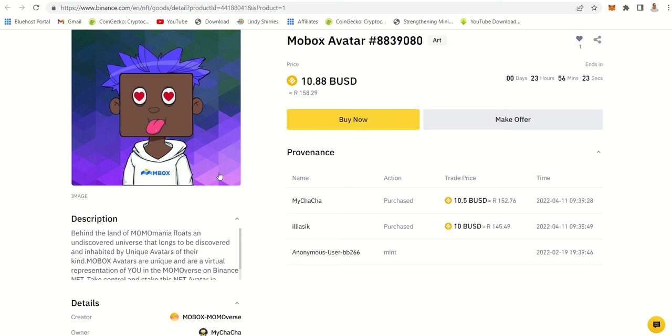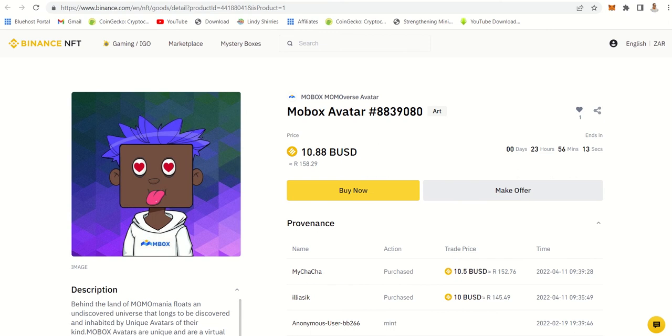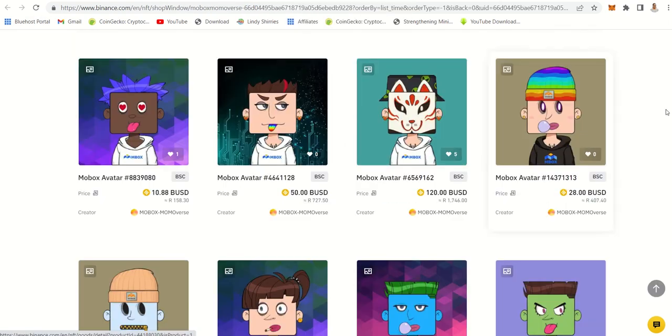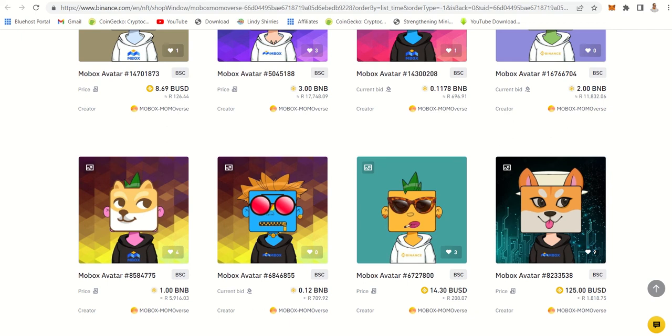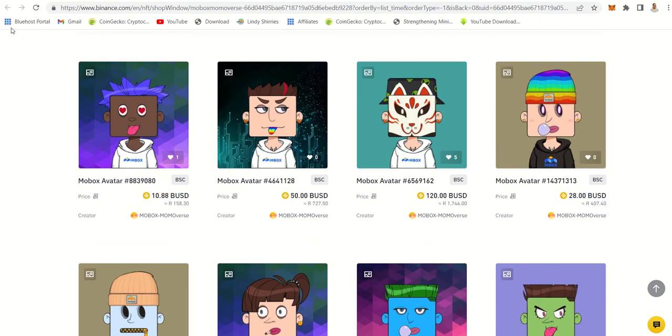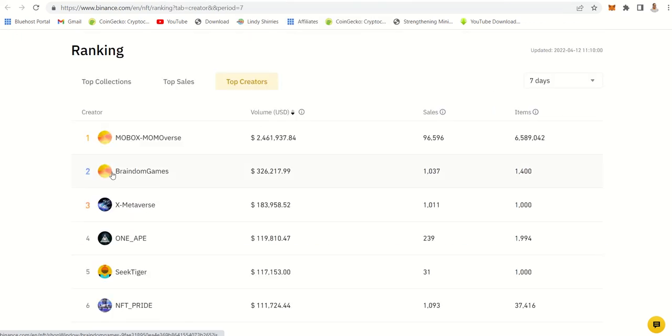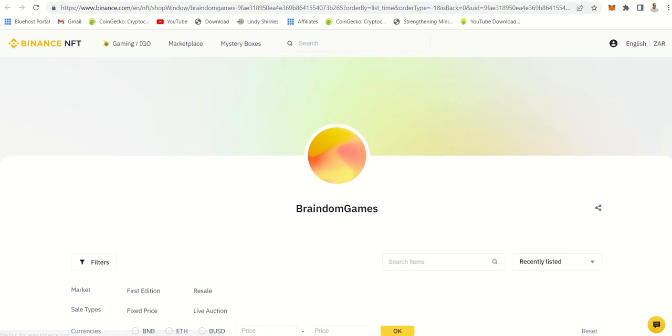So you're not only going to be a buyer and a seller, you are going to be the one who creates these pictures. Do you see how easy it is? You just need to create something that people love. Let's go back to Mobox so you can see some of the content that this person is creating, and then we can go to Braindom Games so you can see what else this person is creating.